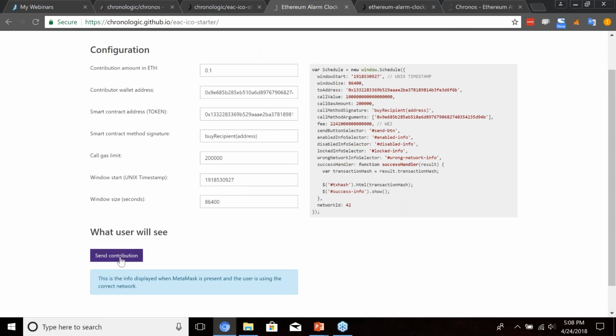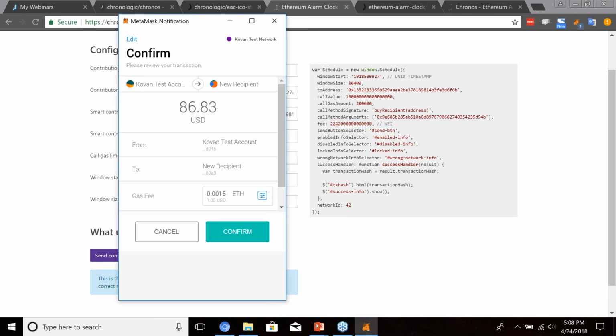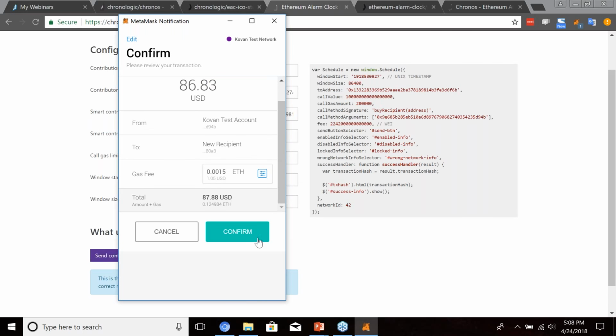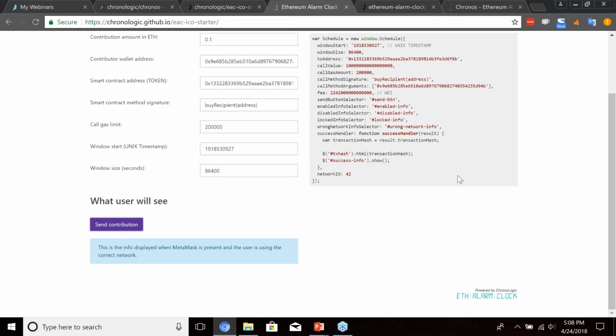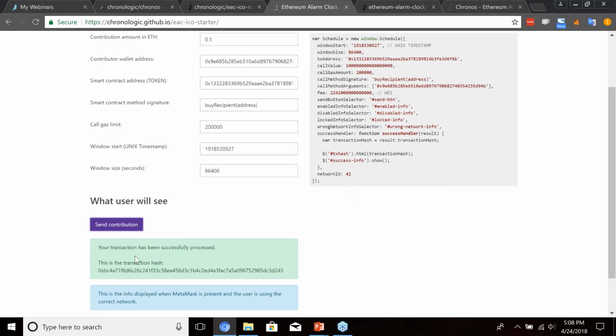You can send a transaction here, confirm it with MetaMask, and once that transaction is mined, you'll even have a callback, which will show you that that transaction was successfully processed, and it will give you that transaction hash so you can look into Etherscan and verify it yourself.